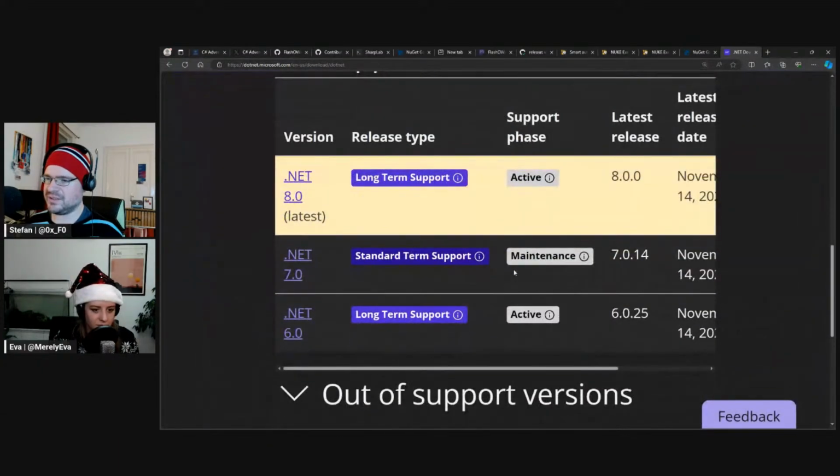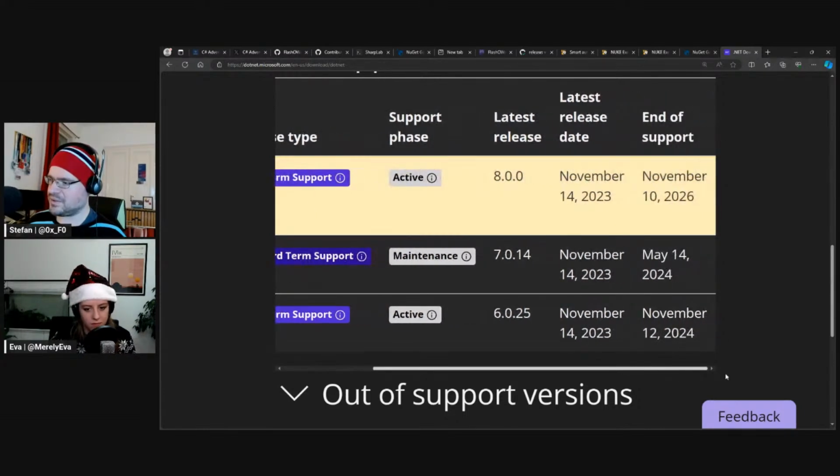So in .NET 8, this is the latest release, and this is the latest release of .NET 7. And .NET 6 is also currently supported, we have it for another year. .NET 7 only for half a year. So I guess then we can also in our tool stop supporting the .NET 7 SDK.